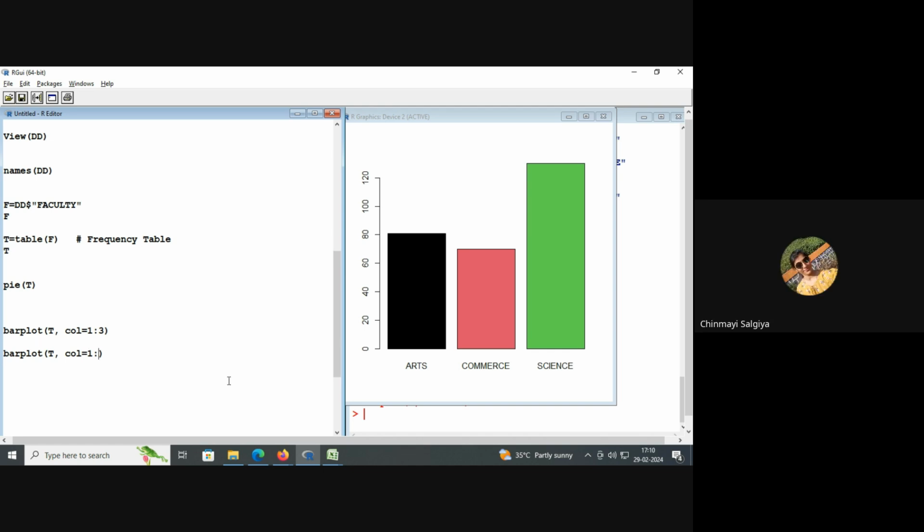Sir, I forgot to write col, and now my bar chart is divided like arts is one part, commerce is two part, and science is three part. How can I undo it? Actually, ma'am, you can type col in front of that 1 2 3 and rerun that code again. No, but this is not seen equally.